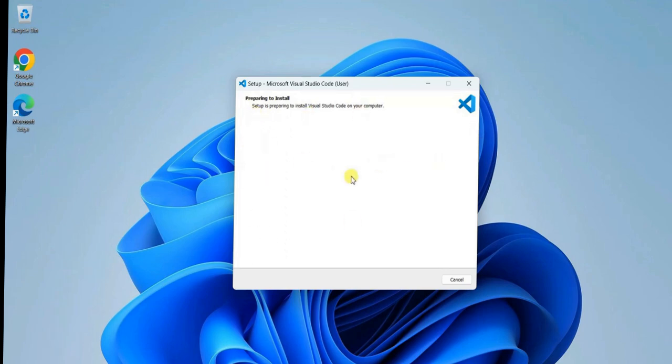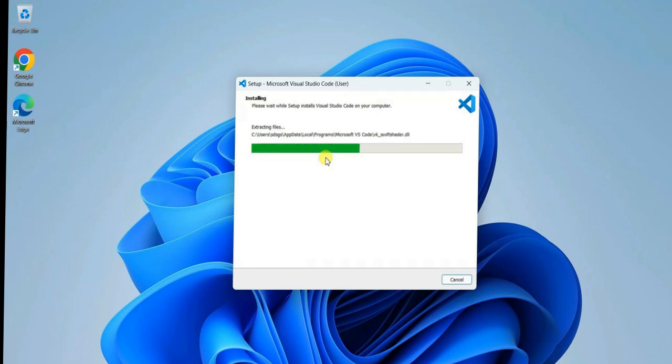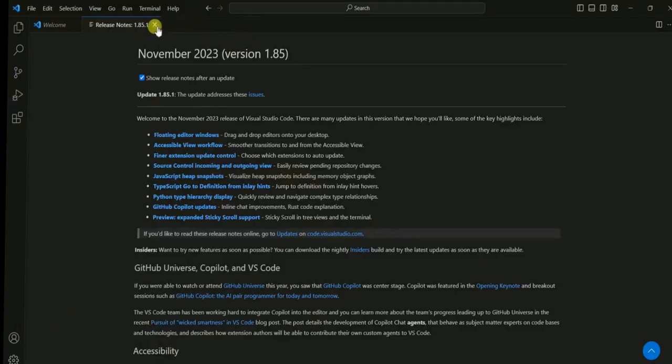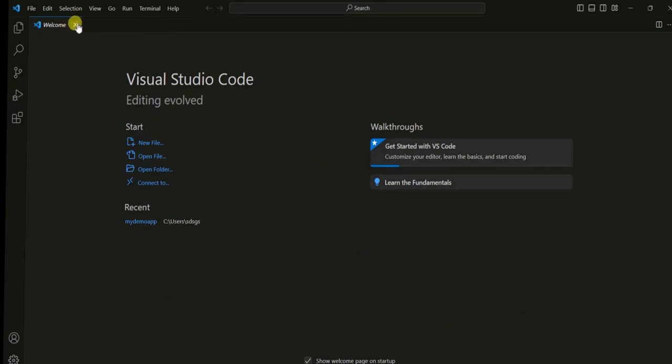It will take a while and then it will start installing. So it's installing, it's extracting the files, and after which it will start installing the application. So it is done installing. Make sure that the box launch Visual Studio Code is checked and click finish. Close the release notes and the welcome tab.